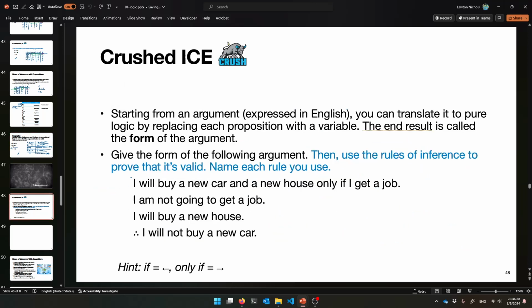All right, so here is an argument. So let's give the form of it first. Remember that you have a bunch of hypotheses followed by a conclusion. So here are our hypotheses. I will buy a new car and a new house only if I get a job. Okay, so there's that. I am not going to get a job. And I will buy a new house. So I'm assuming all those things. And I'm trying to show, therefore, I will not buy a new car.